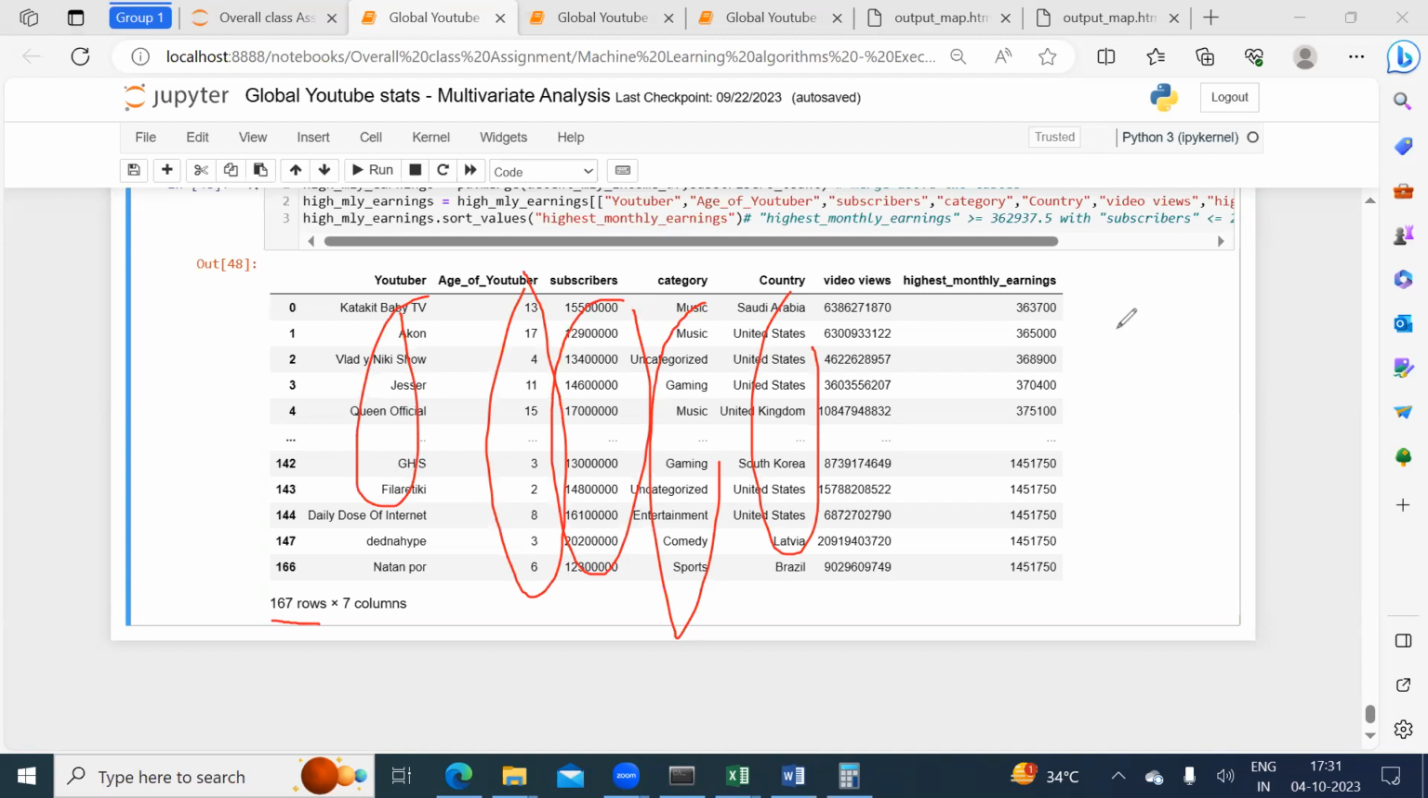Now if you wanted to start any YouTube channel and you feel that your monthly income should cross beyond 3.5 lakh, I would suggest that you can start in any of these countries, in any of these categories, so that you can gain this particular monthly income.